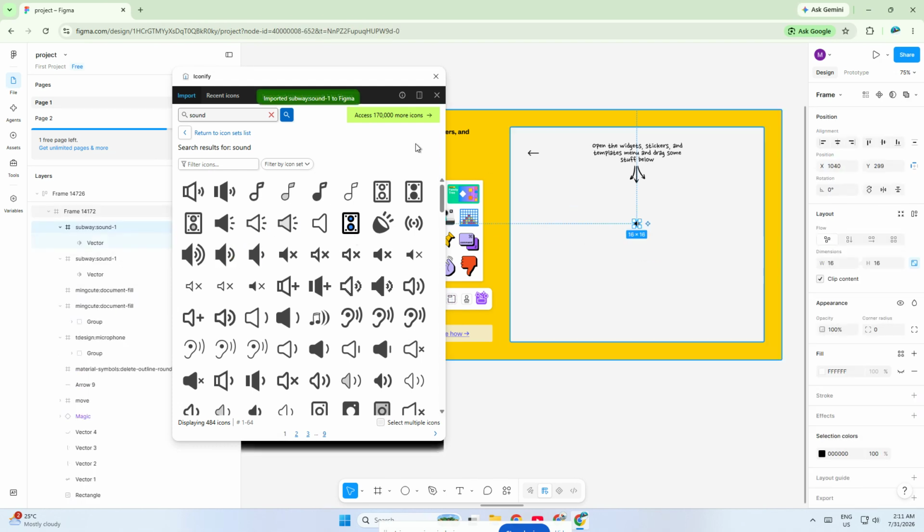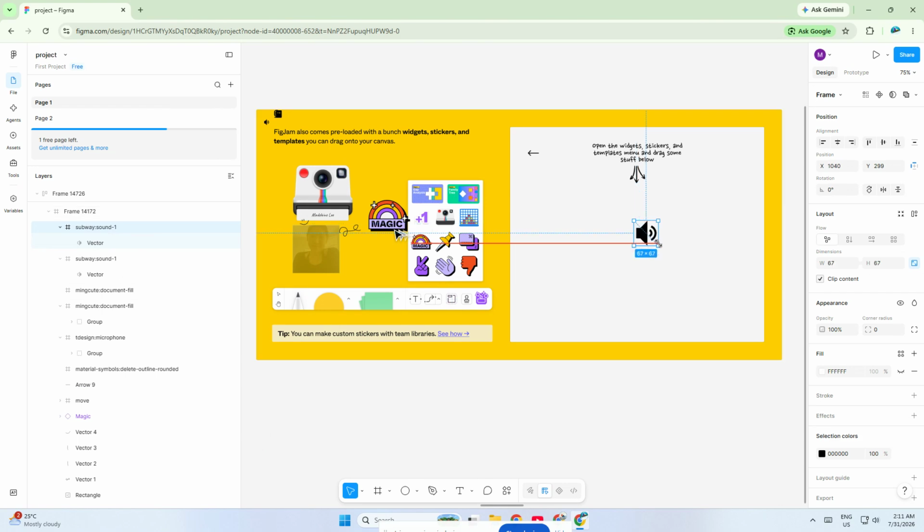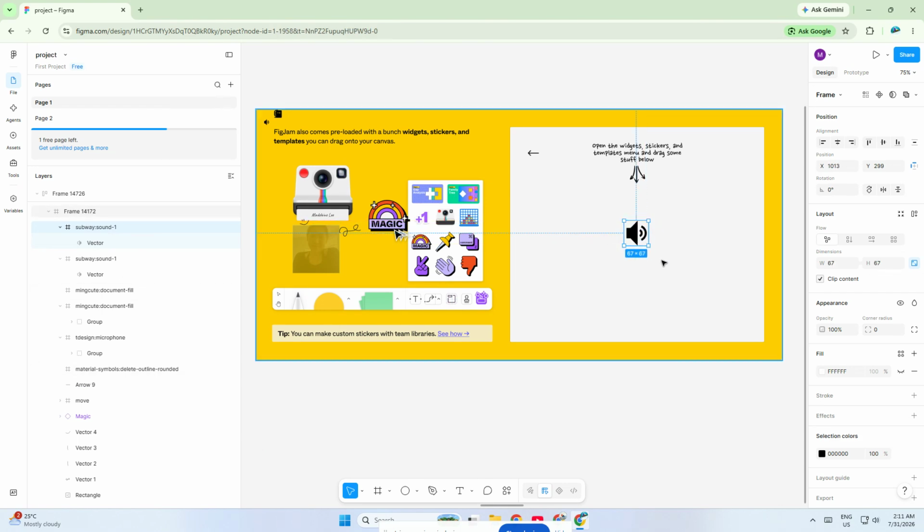Your sound icon is now added to your Figma design and ready to resize, recolor, or style however you want. From here, you can change the icon's color to match your brand, adjust the size for different screen layouts, or duplicate it across your design system for consistency. This is one of the fastest ways to build professional-looking UI elements in Figma without spending time manually creating icons.